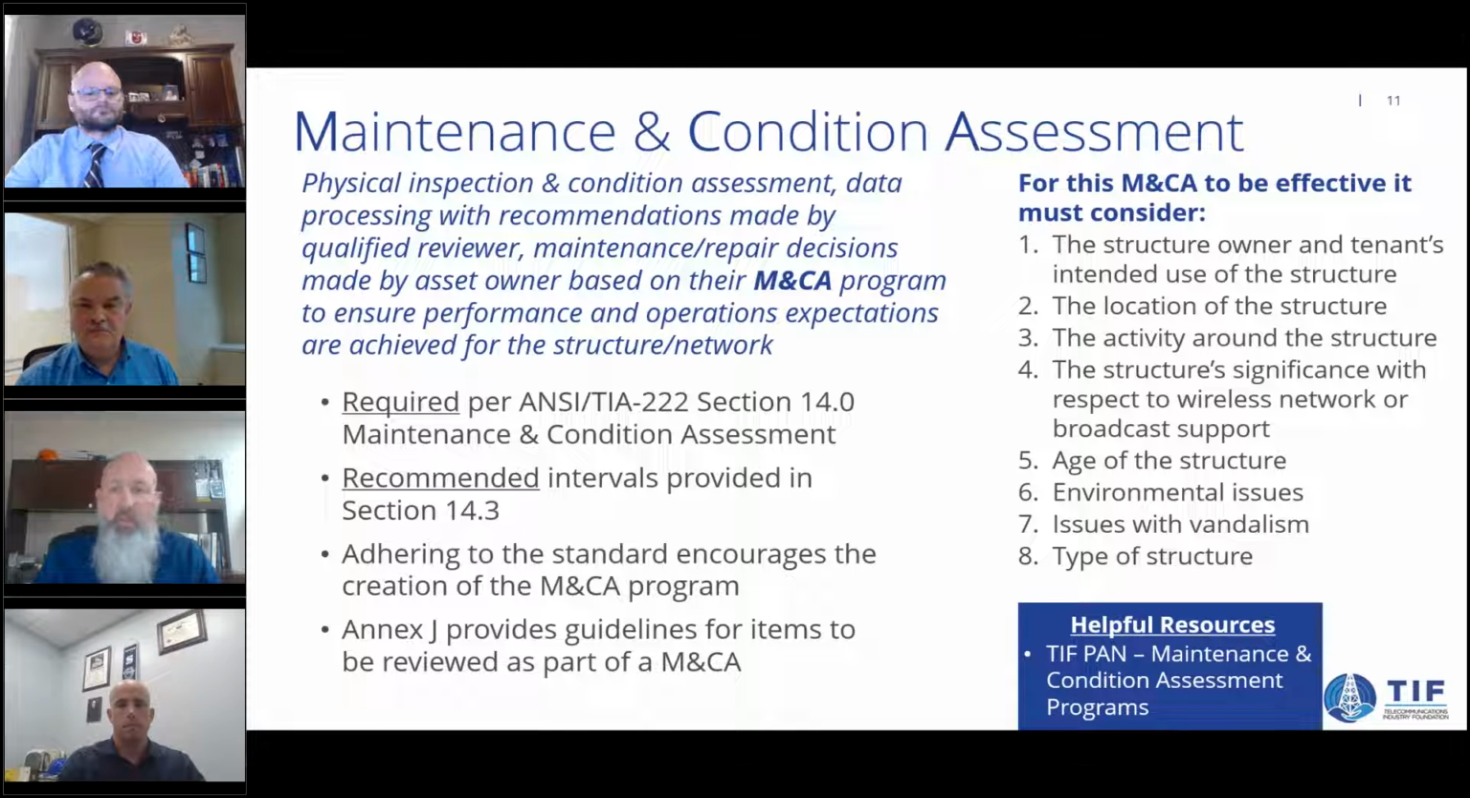And the way that 222 does this is you can look in the actual criteria for the intervals and the assessments, which is in section 14, and then you can also look down into Annex J and get even further into the guidelines and almost a semi-reporting structure, so that the standards can be satisfied. And I believe just published recently, there is a panel on TIA's website that goes into the maintenance condition assessment programs in a lot of detail that's easy to digest. All right, thank you, Ryan.